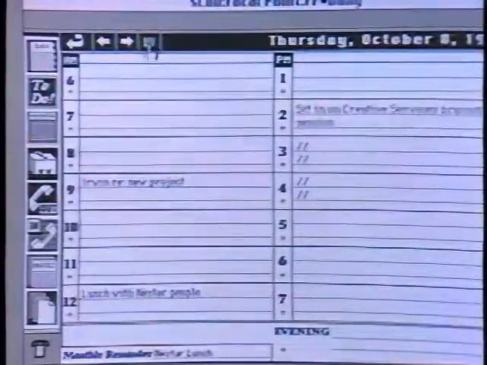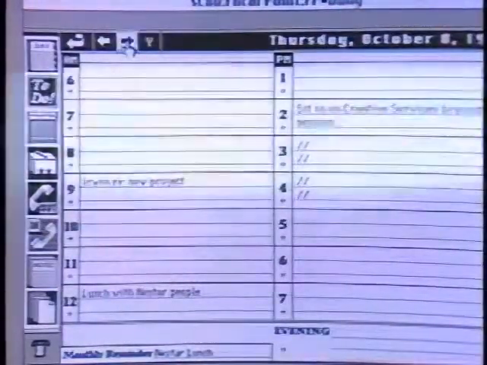I don't like to retype. I don't like to remember things. So it comes up to something like a daily appointment book, and you can navigate by day, week, month, or year just by clicking there and on the arrows.